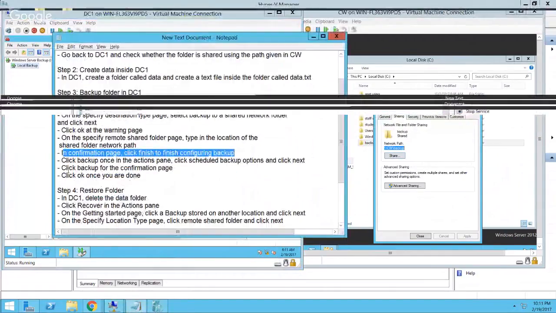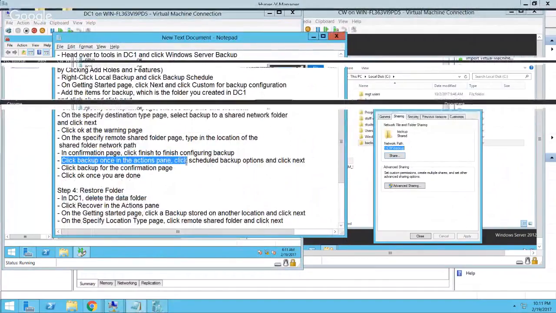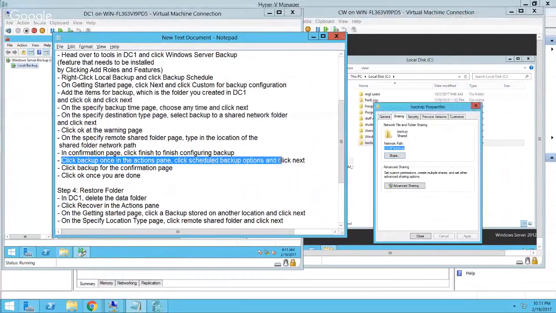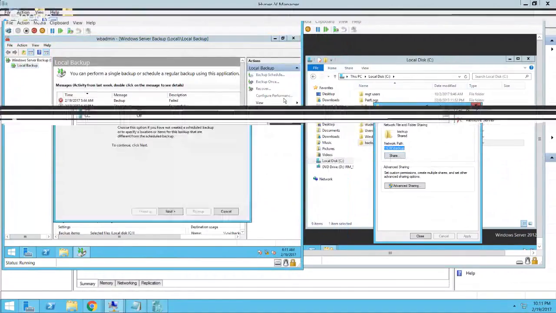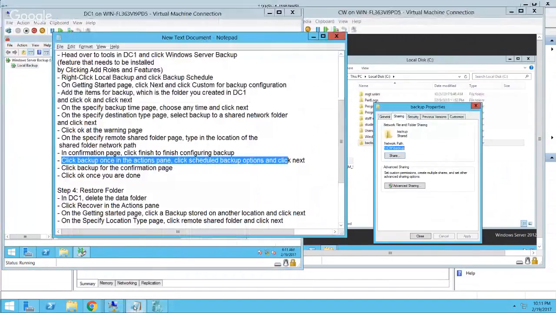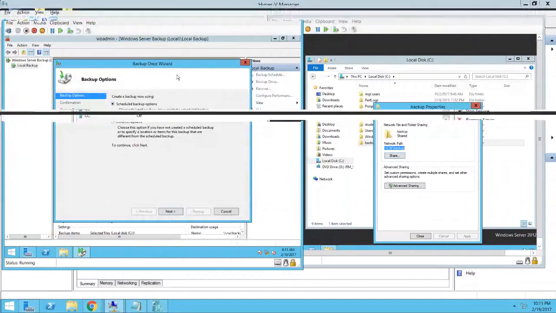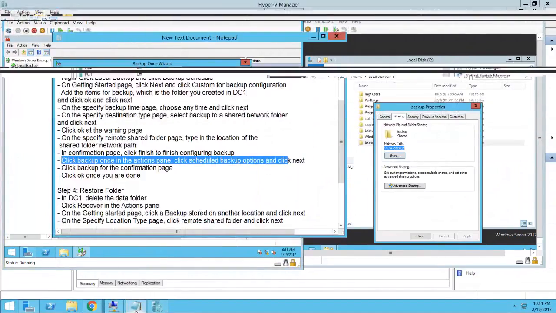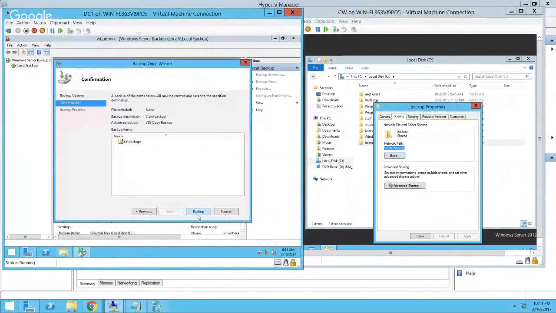After that, you click backup once in the actions pane. Click schedule backup options and click next. So you go to a backup once actions pane. You click your scheduled backup options, which is the one you scheduled just now, and click next. Click backup at the confirmation page. So click backup.